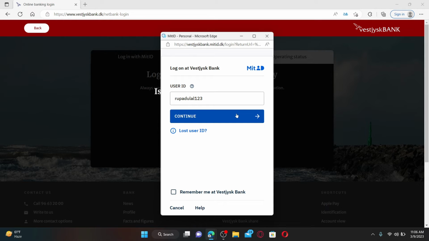If you have lost your password, then you'll need to click on the option where it says lost password or use your ID and follow the instructions till the end. Finally, after filling in your details, you can easily log in and access your Vestjysk online banking account.